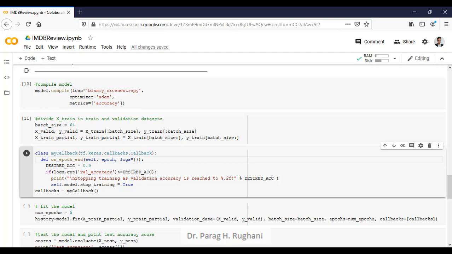a function. It's an overridden function where I'm calling on epoch end, and in that I'm setting the desired accuracy, that is 0.90. So I want to stop when the accuracy reaches 90%. We are interested in validation accuracy, so I am writing this statement: if validation accuracy is greater than or equal to 0.9, that is 90%, then the learning process should stop. So it says that stopping training as validation accuracy has reached the desired accuracy, and then it will automatically stop the training. And this we will use in the fit function.